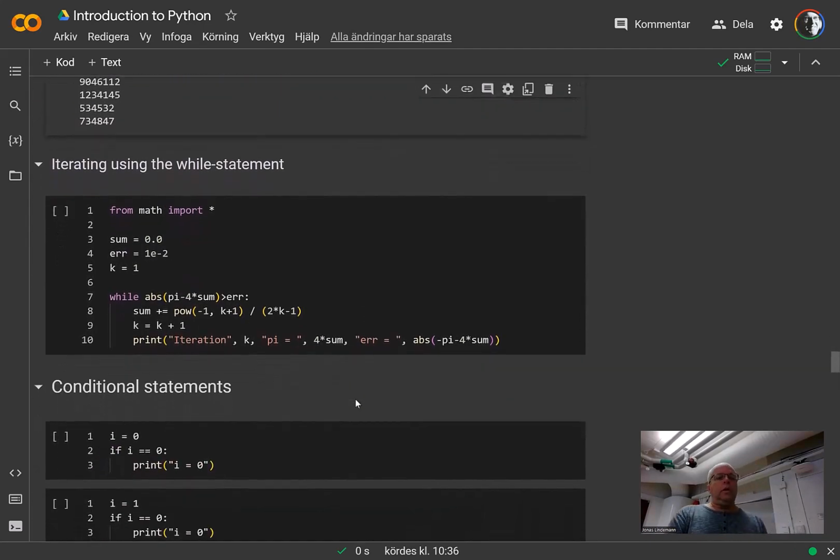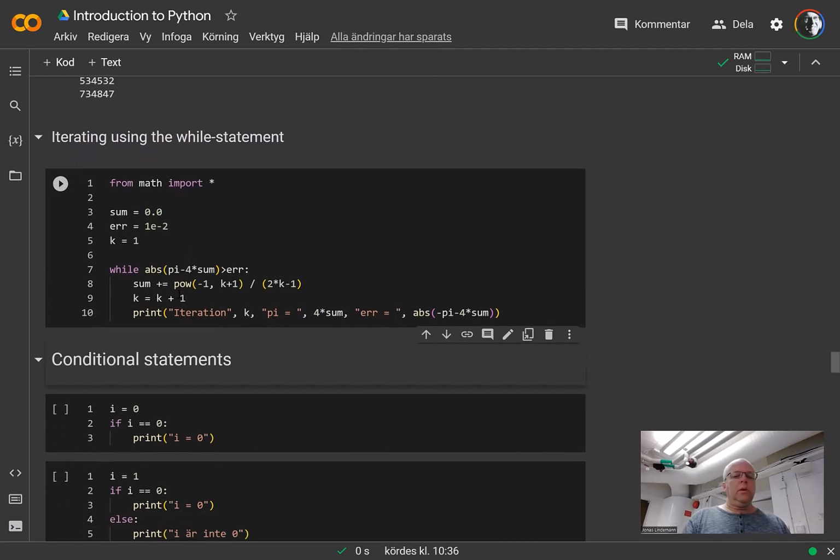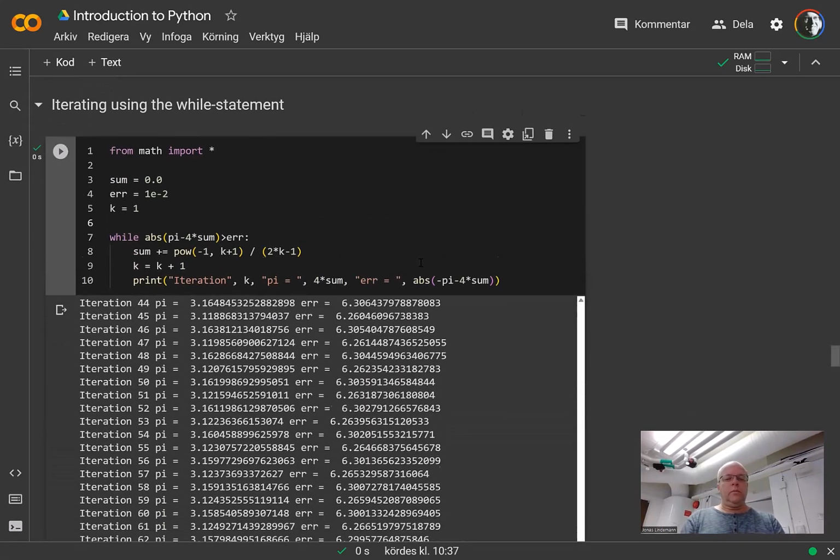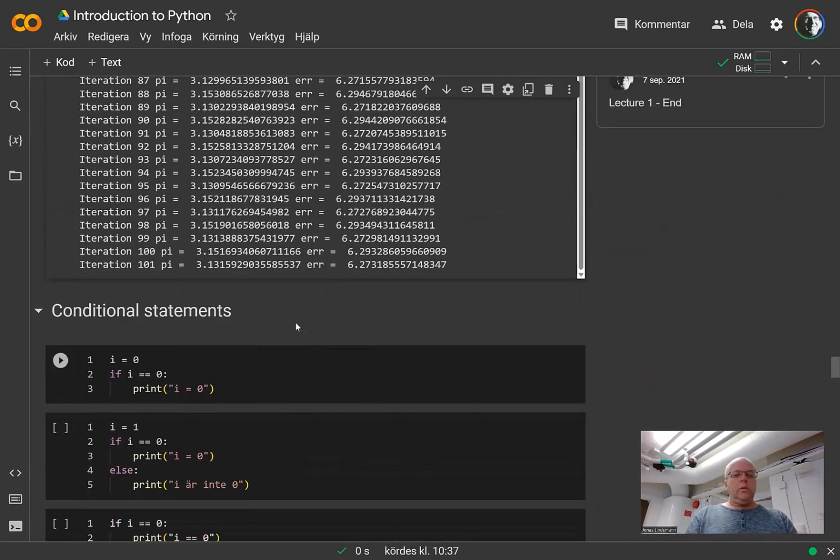There's also, if you want to do iterations where you have a condition that you want to loop until, you can use the while statement. It works like this: you have while, and then a condition that has to be true for the loop to continue. You see it's constructed the same way. You have the while statement, a colon, and then an indented code block. That will continue iterating until the condition is fulfilled. So let's see if it works. It prints out a lot and it stops here.